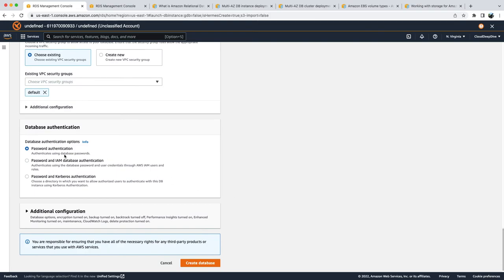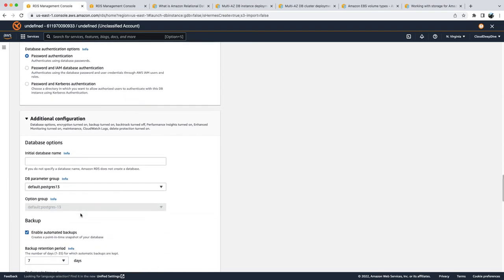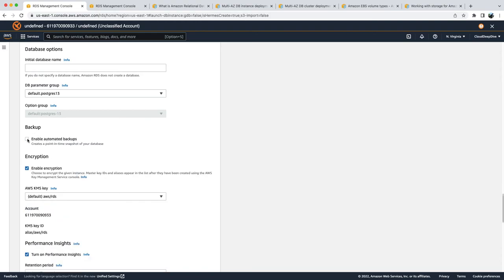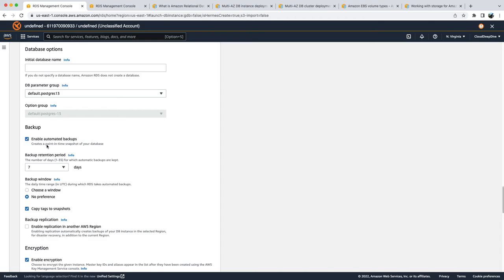For authentication, there are 3 options, and based on your need you can select one. In additional configuration, all other things are basic and self-explanatory. The one thing I want to point out is in the backups. You can enable the automated backups, and you will need to do it if you are creating a read replica.